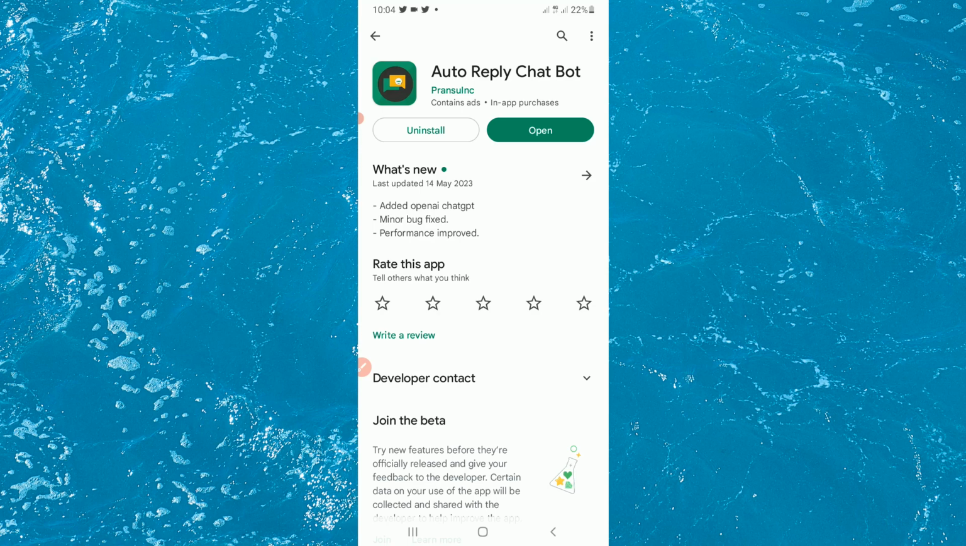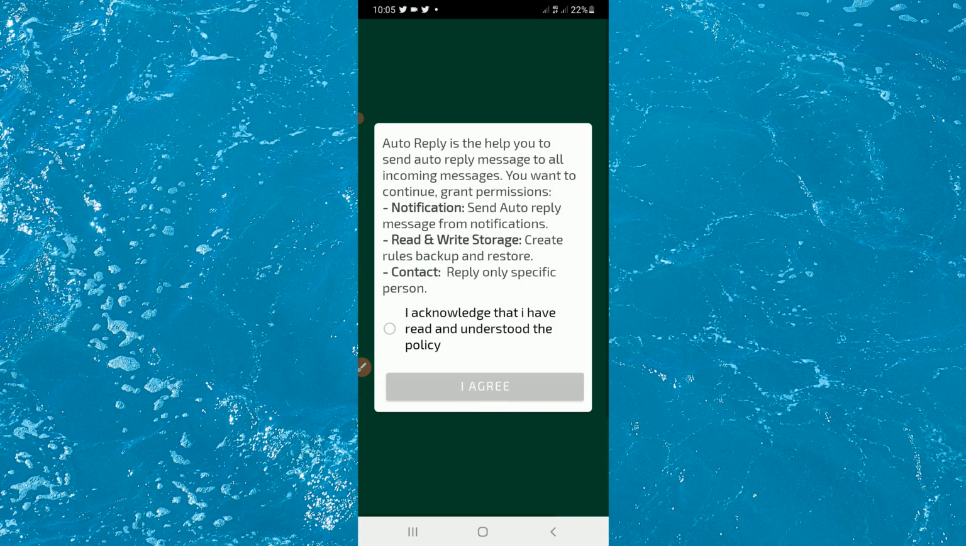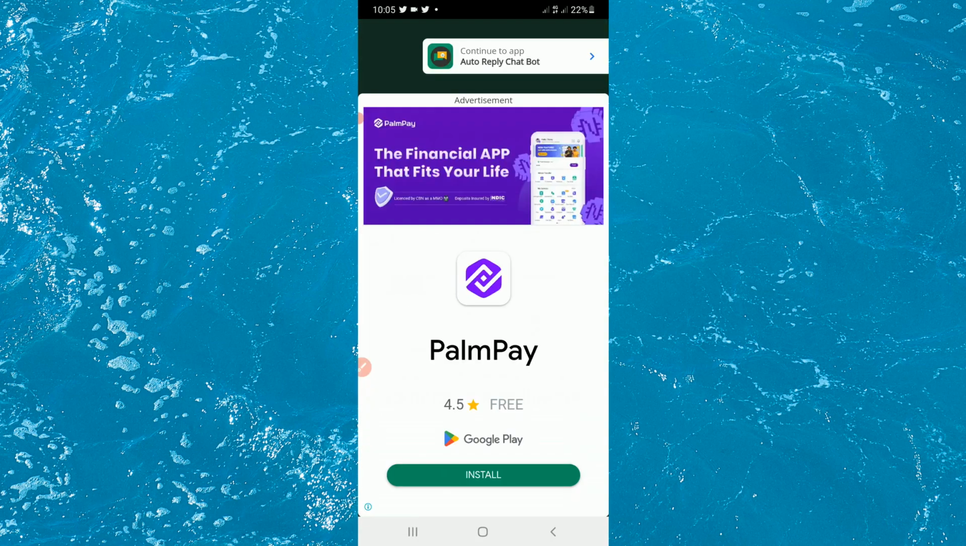Once you install, I had to pause it here because you need to do a simple sign up and customization before using this for the first time. In my own case, you see open because I have installed it already, but in your own case, you will see install. So once I open this app and I want to set up my autoresponder, this is what I will be faced with.